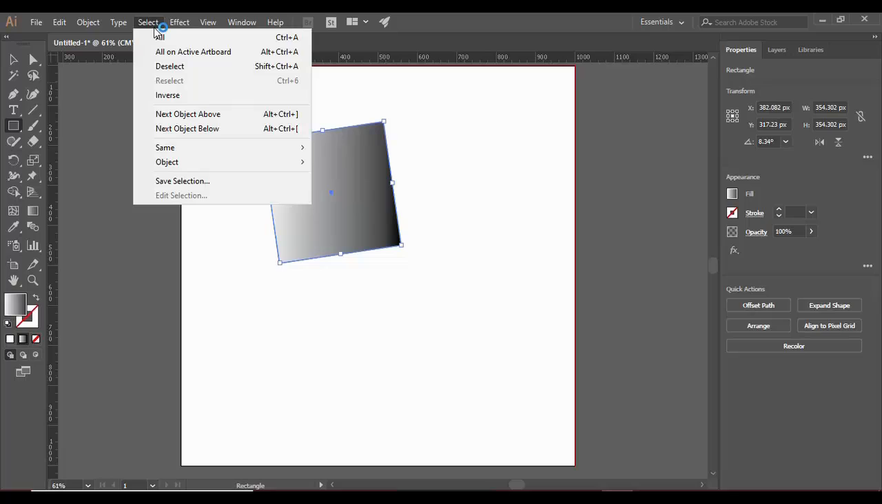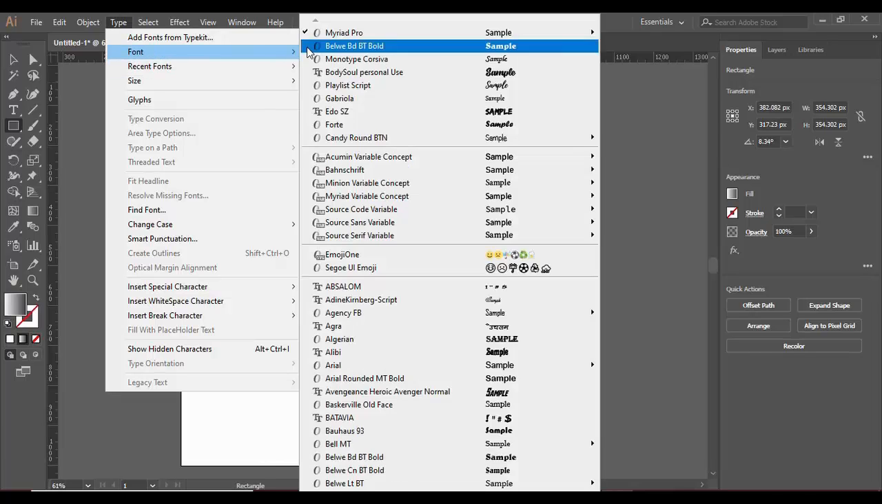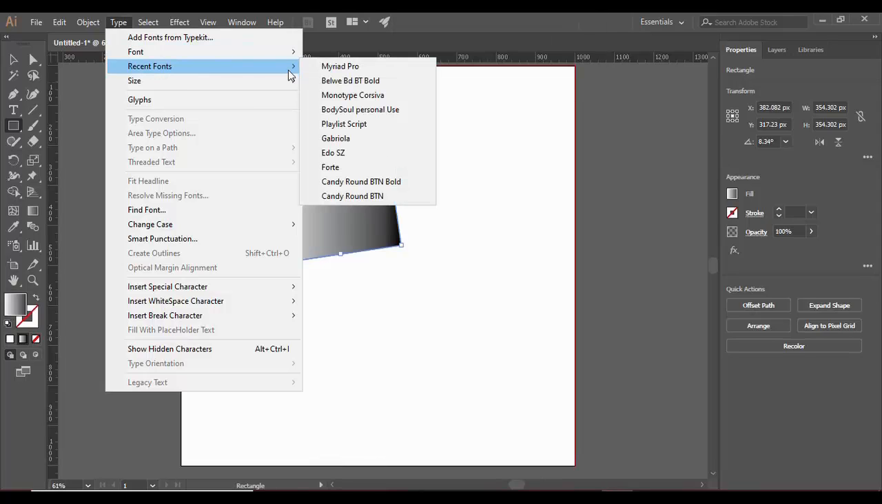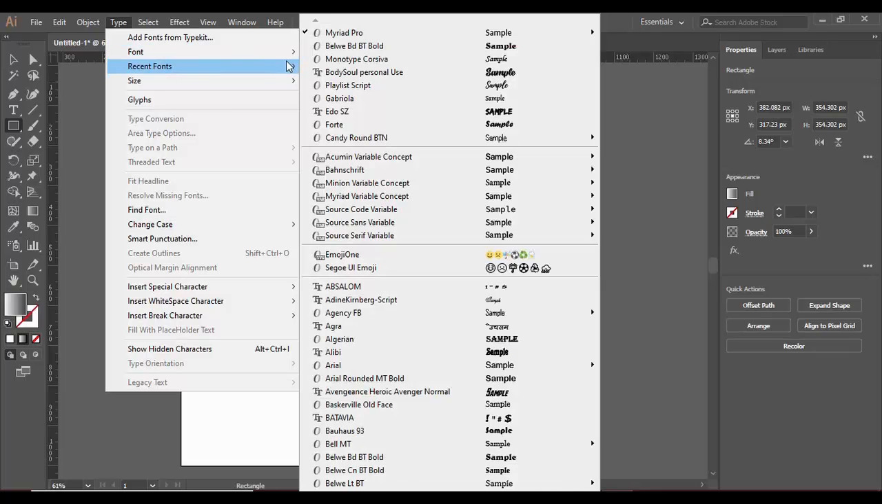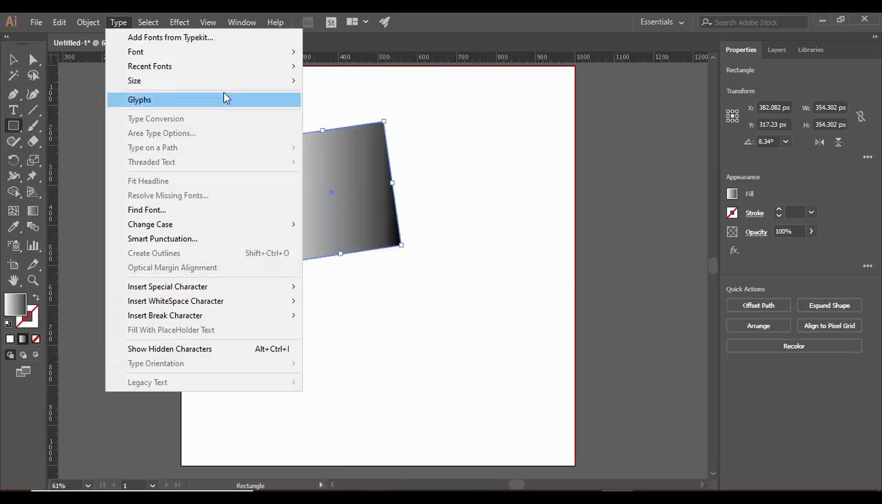If you want a selection tool, you can just go to select. All the shapes that are active on the artboard would be selected, and these kinds of selections. Then it's the case of type, which is basically used to set the fonts in text. Whenever we are typing the text and we want to set the fonts, then we can set the fonts from here. We can just choose our recent fonts, we can change its size and so on.